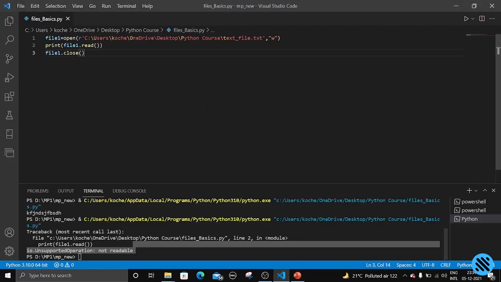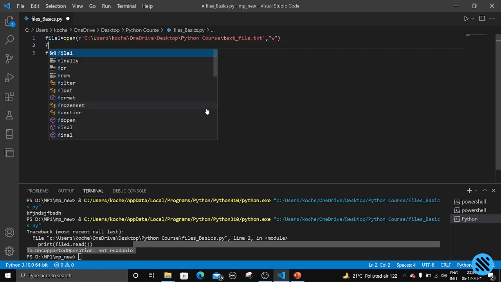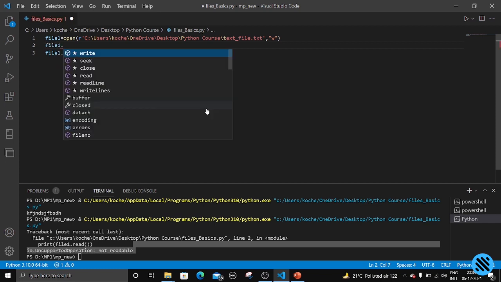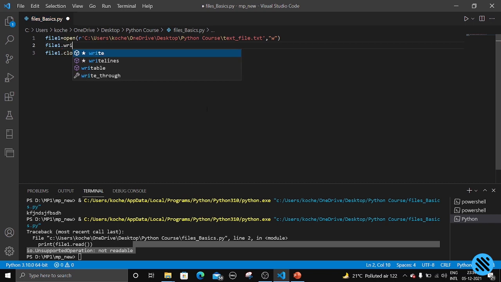Let us go back to Visual Studio Code. Now let us focus on writing content in the file. We have opened the file in writing mode, right? So file1 dot, and we are getting some methods here, that is write. Let us write a sentence.